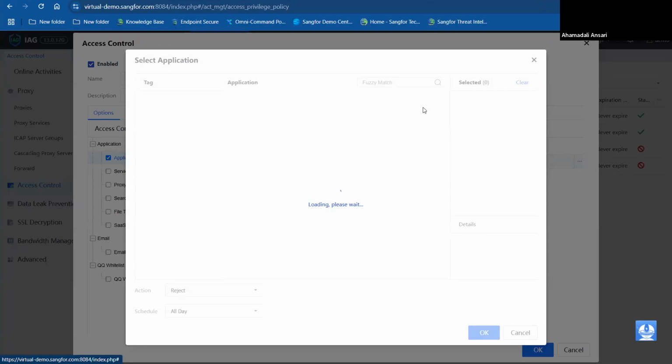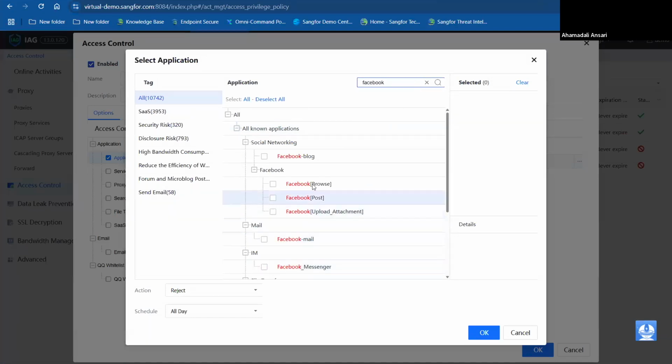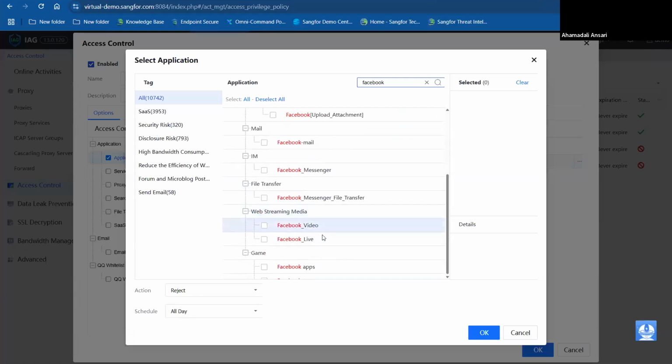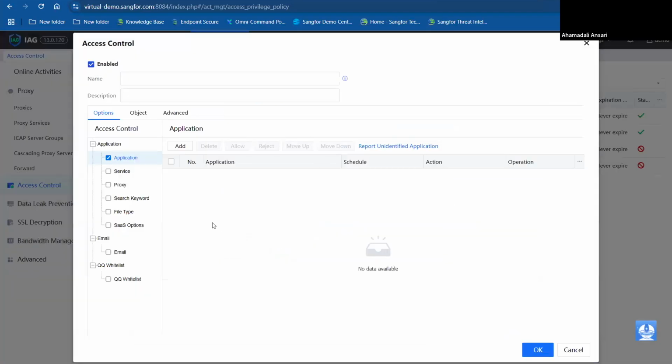You can also drill down in depth. So maybe if you are looking at, let's say, Facebook, you have multiple options of browse, post, upload attachment, Facebook mail, messenger, video, live apps. So you have so many options available just for one single app. So you can go more in depth in terms of allowing and denying that part.